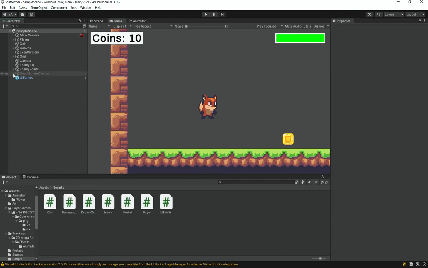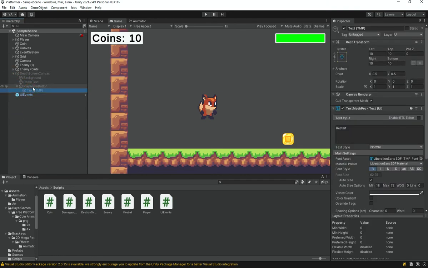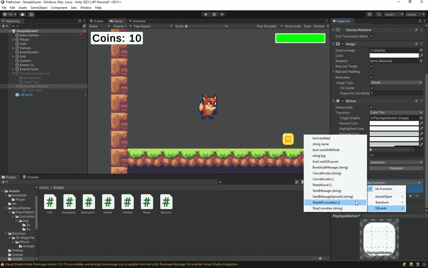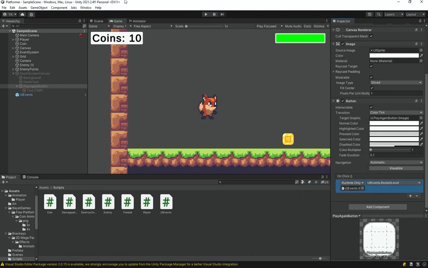Now in order to actually register that callback that we just created, select the button, go down here, you can see the on click event. Add in a new one, drag the UI events object in, and for the function go under UI events and select our RestartLevel function that we just created.